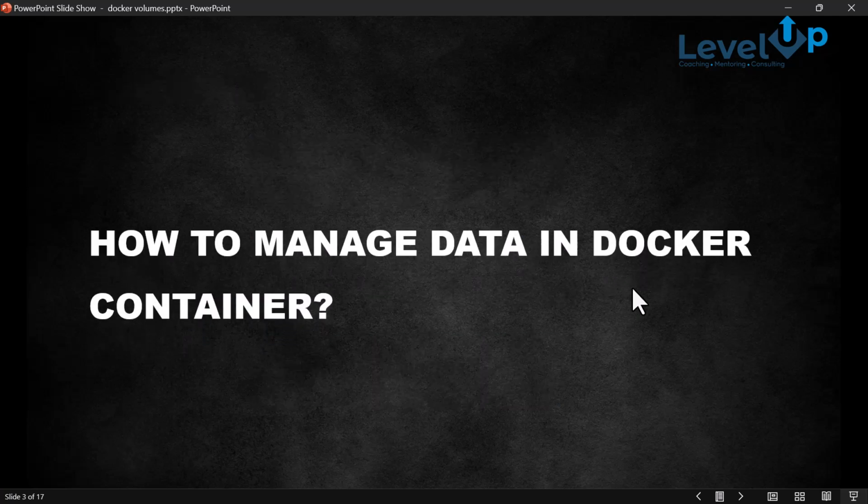Now, why do we need to understand this? So, now how we can manage data in a container. We can manage that by using volumes, different types of volumes. That is what we are going to understand in this particular chapter. First of all, let me shift to my whiteboard and then let's understand the concept.